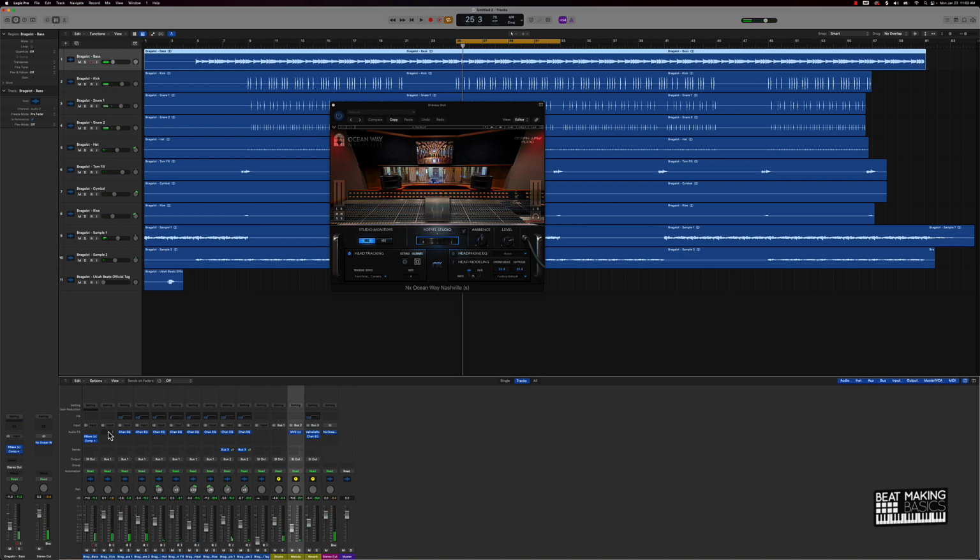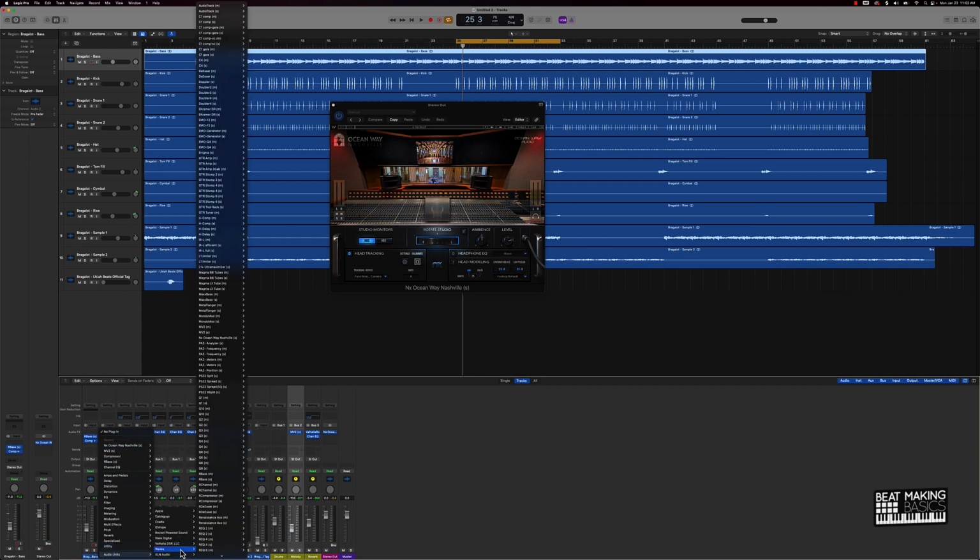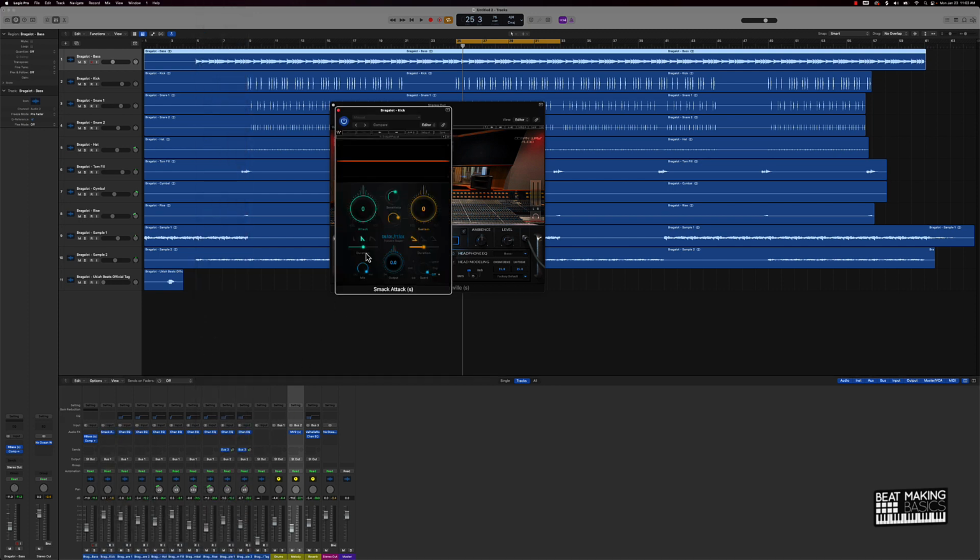So the kick is not hitting as strong as I would like it to. One thing we can do is come over here and add the Smack Attack plugin to that. And if you want a subtle punch on there, we can just turn the attack up and the sustain down some.